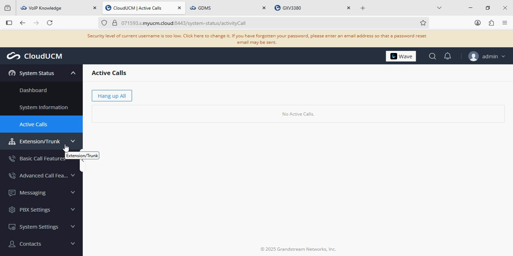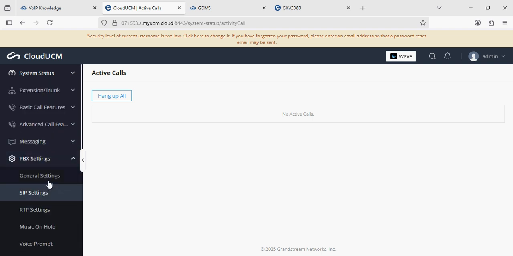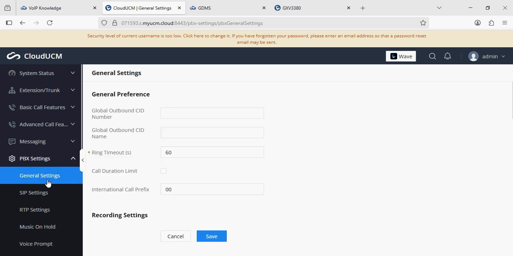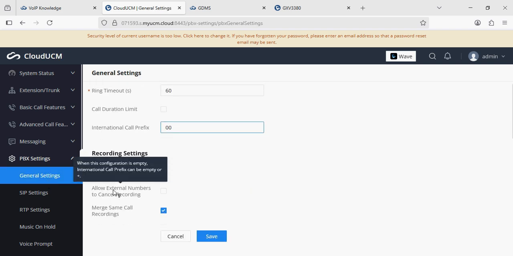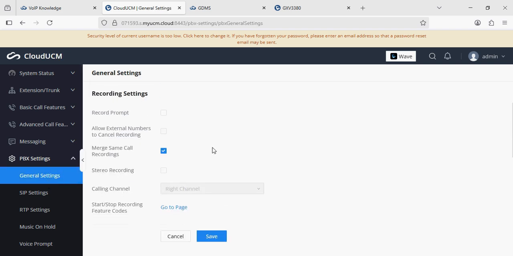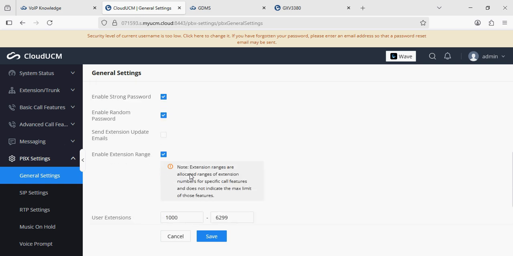Then we will register on an IP phone. Before that, we need to modify some settings in the PBX settings, under the general settings option. Here I will disable the extension range, so that we can create the extensions as per our wish.